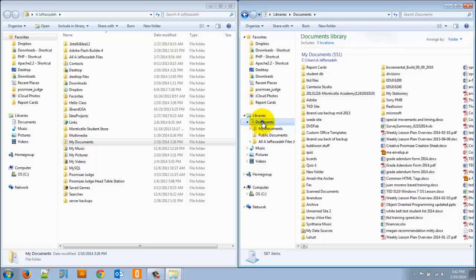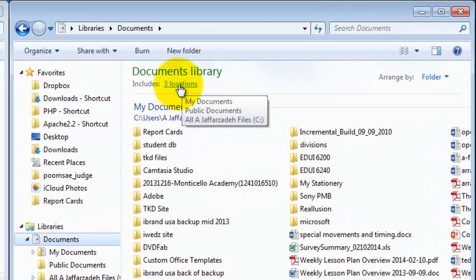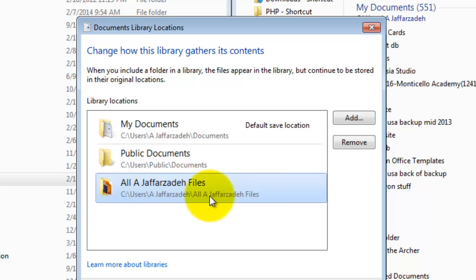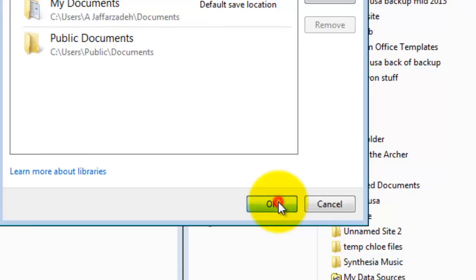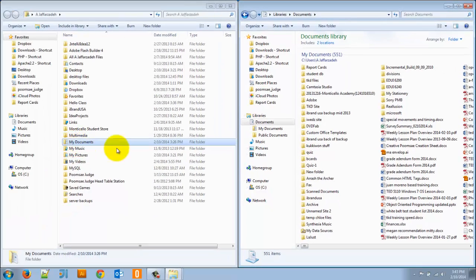So I'm going to go back to My Documents here, and I'm going to go up here to where it says 3 locations, and I'm going to remove all A Jafarzadeh files from that list. Now if I click OK, it'll only show me files in here that are from My Documents. Let's go ahead and take a look at one other thing here.